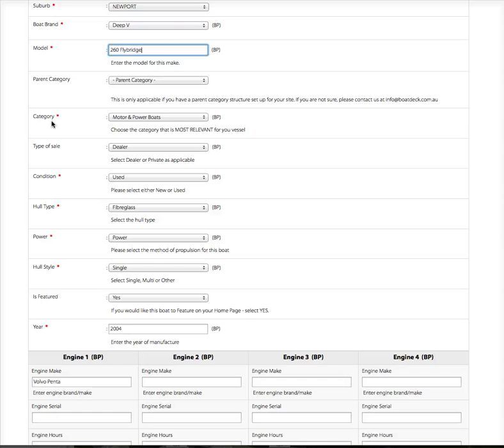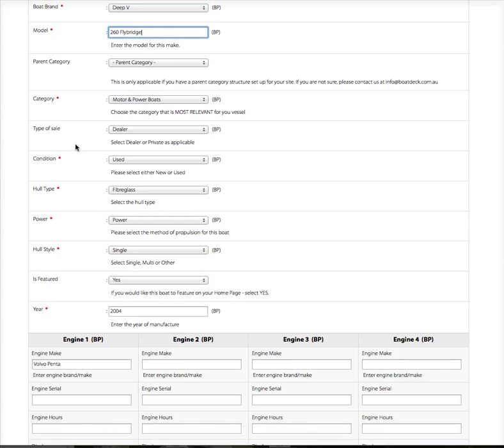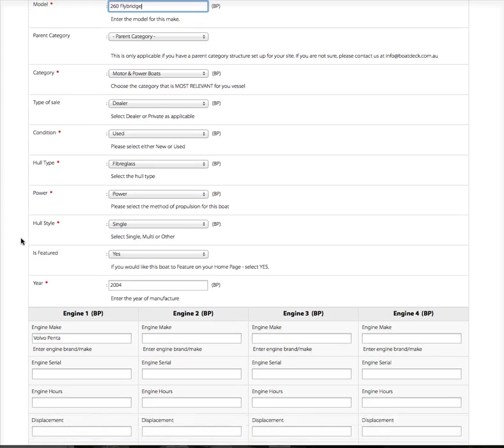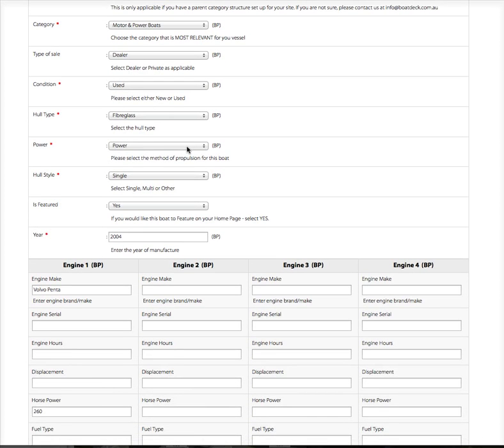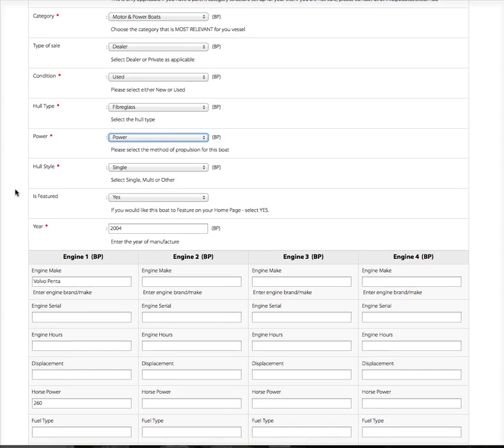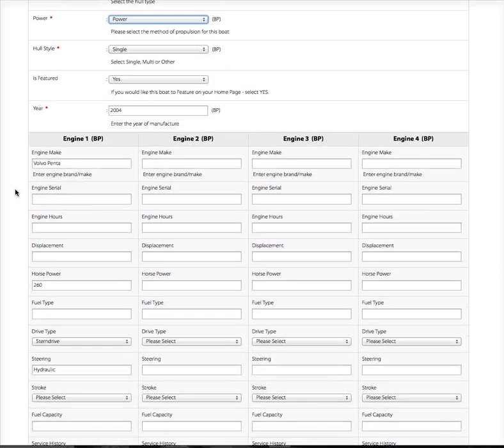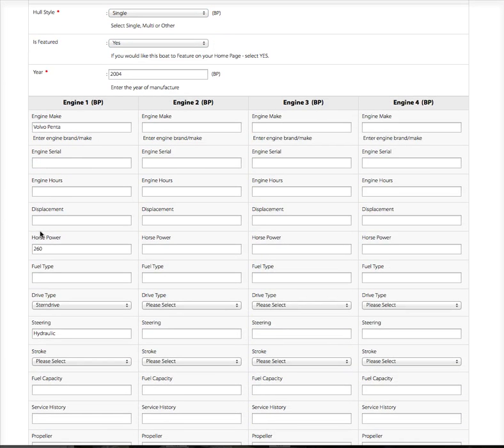Then the other parameter that is good to leave as a pretty generic one is motor and powerboat. So if it's a powerboat, leave it as motor and powerboats. If it's a sailboat, choose yacht and sailboat, rather than getting too specific about the usage type. Condition, of course, needs to be filled out, as do all these other fields. Something I notice people do quite often is inadvertently select engine and motor as the power type. It should in fact be power if it's a powerboat. All these other fields are to be filled in, including year, which is very important.